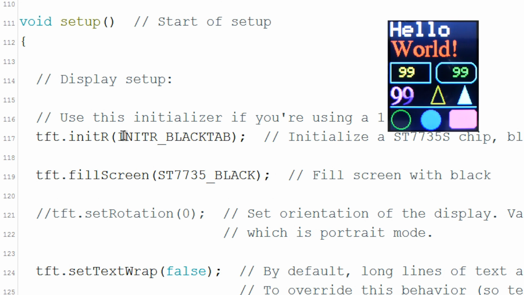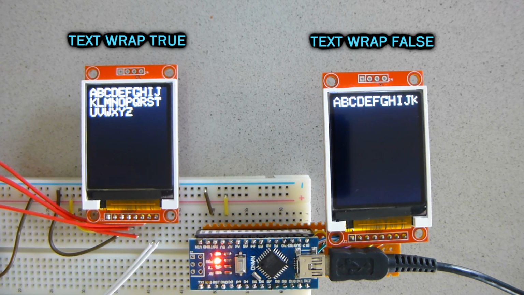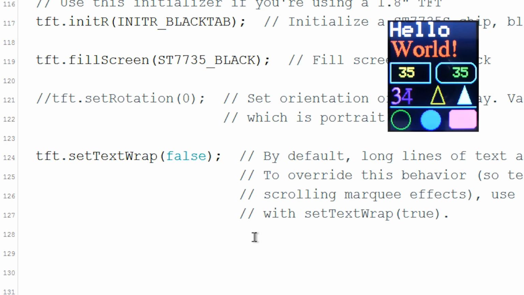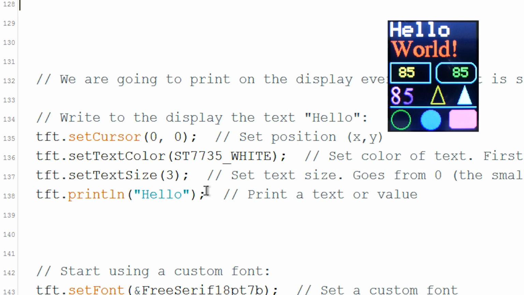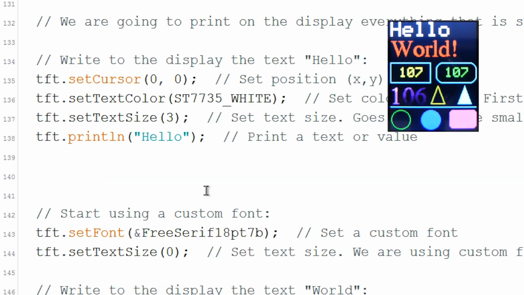In the setup section, we initialize the display, fill to black, set orientation, and disable text wrap to prevent the text from going to the next line when it goes over the limits of the screen. You can remove this line if that's what you want. Now we print everything on the display that is not going to change, which is practically everything, except the numbers.